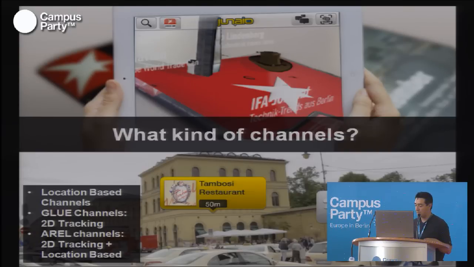I would like to show you a few demos of Junaio so you can see what kind of applications you can create. I will display it on the left screen, so maybe you can watch them on this side.